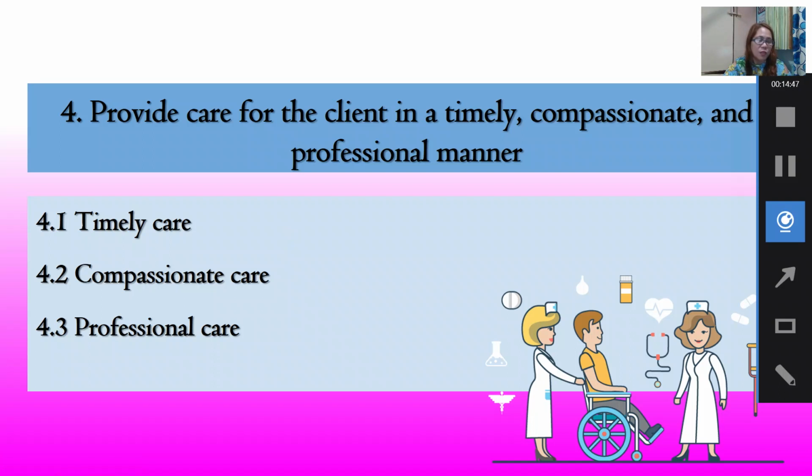Compassionate, you have to do it from your heart, no? May care. And professional is, of course, you have acquired or you have applied the knowledge and the skills and the attitude that you have gained or learned in your nursing journey in the school, diba?